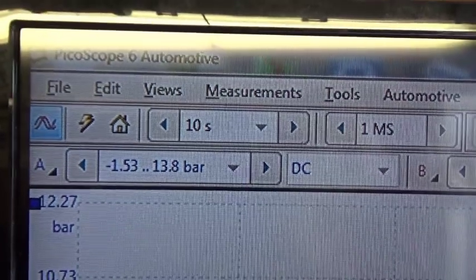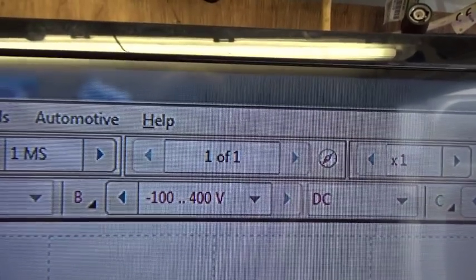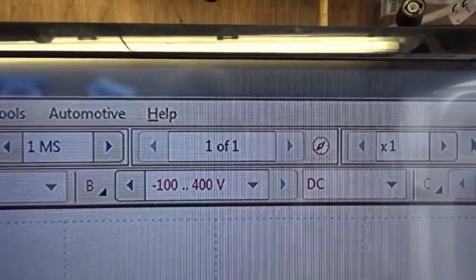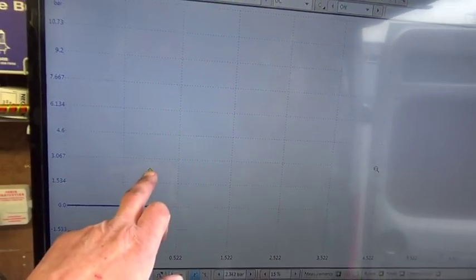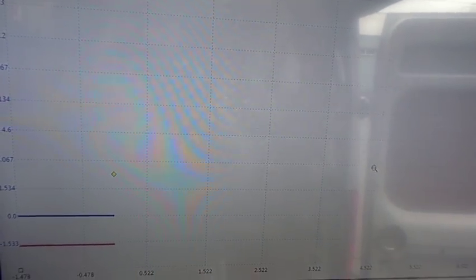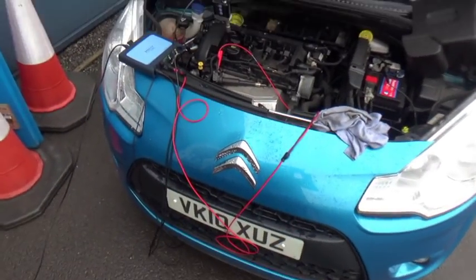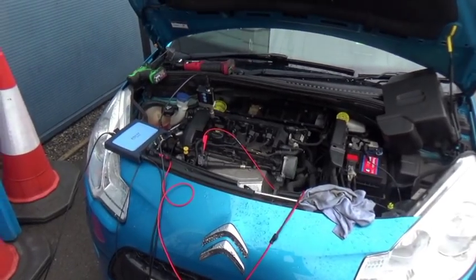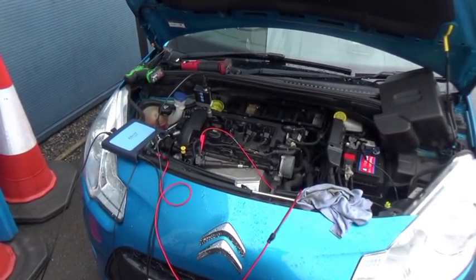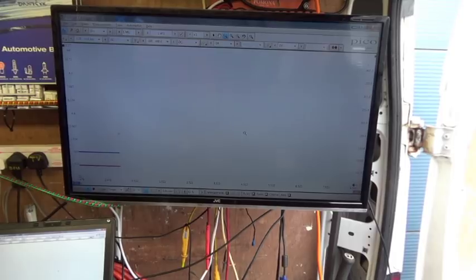As far as the Pico goes, we can see we've got channel A on a 14 bar, WPS on a 14 bar. Channel B, we've got 1 to 400 volts with a 20:1 attenuator set up, and we've also got a trigger set up here so that we can sync the waveforms if we need to at a later date. Right, so now I'm going to leave you watching the screen, and I'm just going to crank the engine.